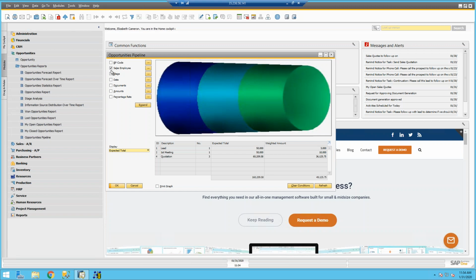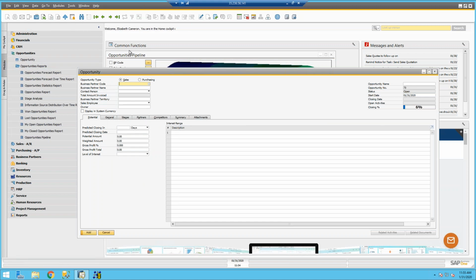We have a question. What's the difference between potential weighted amount in opportunity? Great question. When we look at an opportunity, we have the full amount. What do we think we can close with that potential opportunity? And then we have the weighted amount.